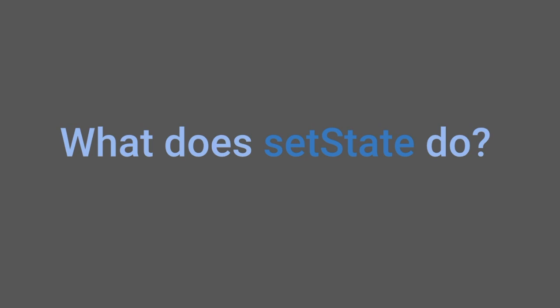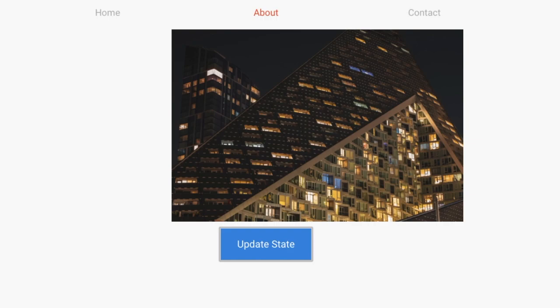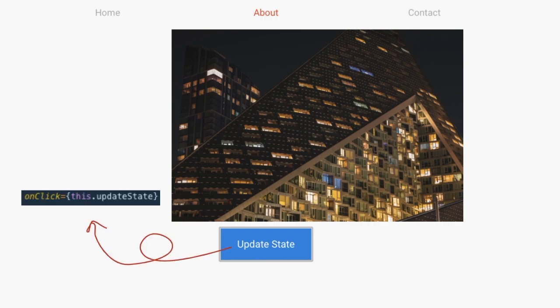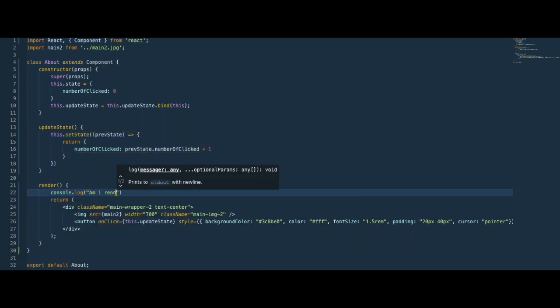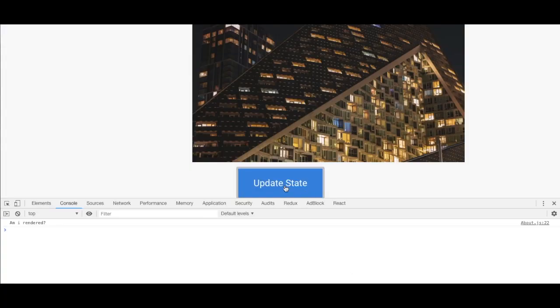So the first question is, what does setState do? Whenever the state object is updated by a setState function, the component will be re-rendered. Here, I have a button and the setState function is called when this button is clicked. And I'm gonna show the code. I have a function updateState, and it has the setState function inside. I'm gonna put console.log inside of render to see rendering visually. And here we can see this component is re-rendered whenever I click this button.